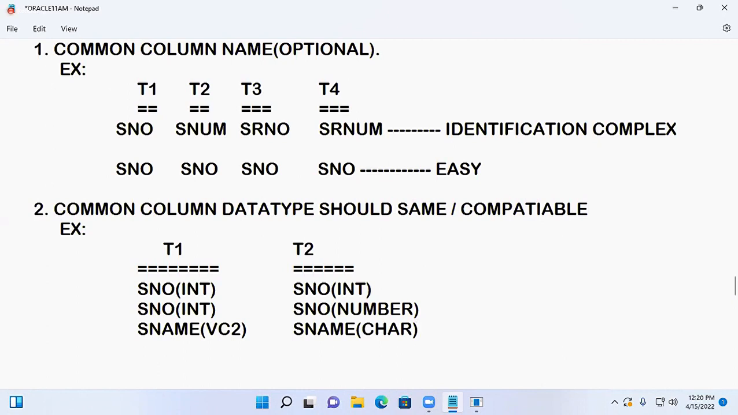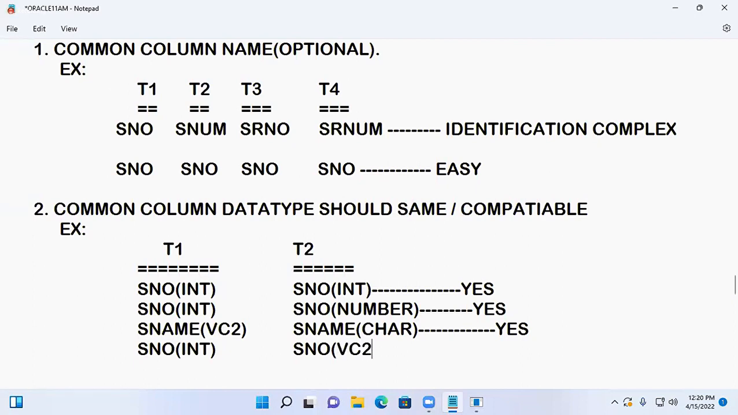So this is allowed, yes, and this is also yes, and this is also yes. But when can I say no? Suppose here it has integer, and here I take serial number as varchar2. Is it possible? No. So either it should be the same or else compatible, but different data types are never allowed. This is the second rule.